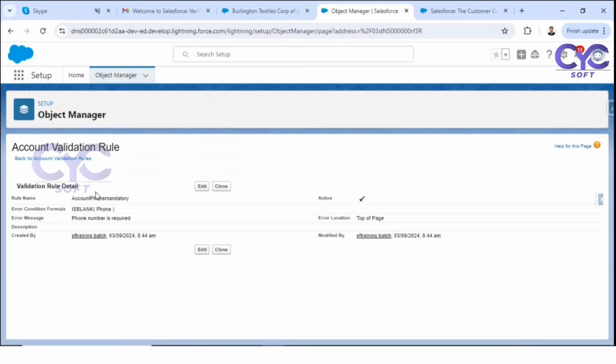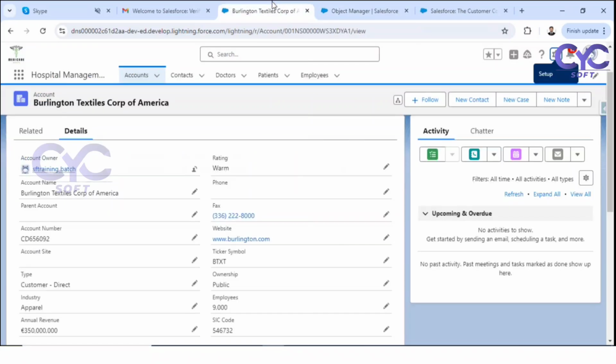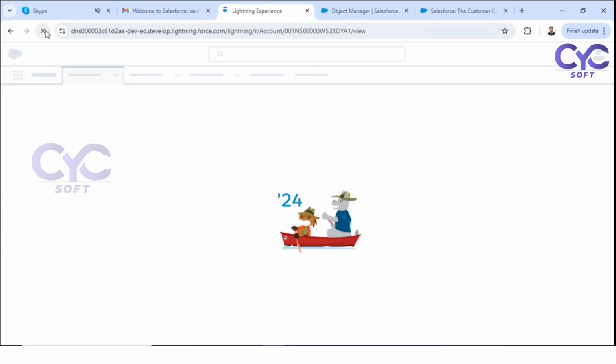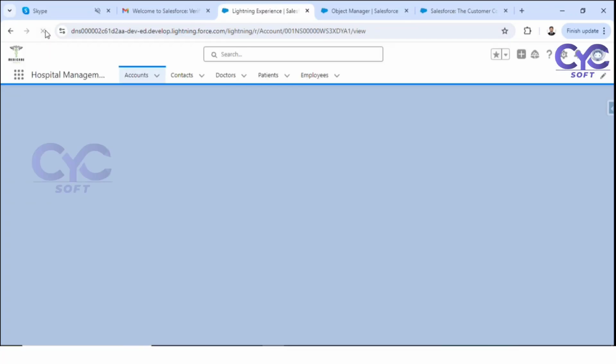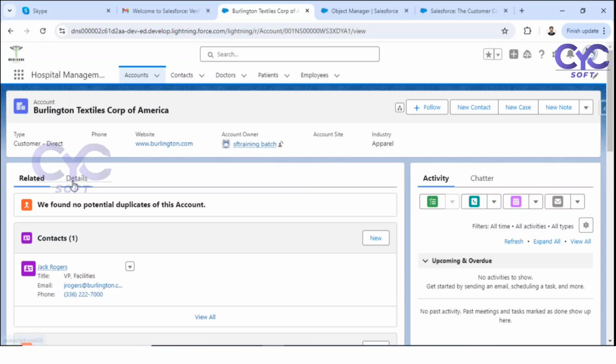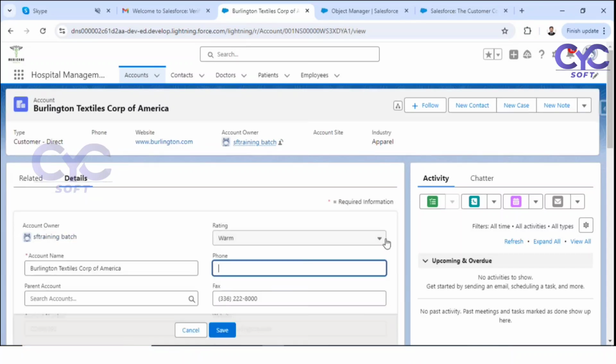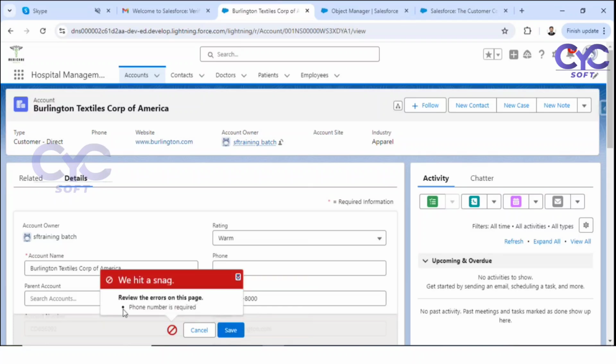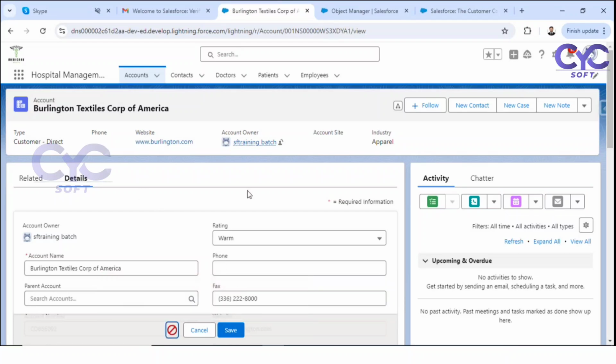That's it. See here, account phone is mandatory. It is completed. The error location is top of the page and it is in active state. Now just refresh the page. Edit the record, and I'm not giving any phone number. Save this. See here, phone number is required. I want to see whether it is appearing at the top of the page or not.